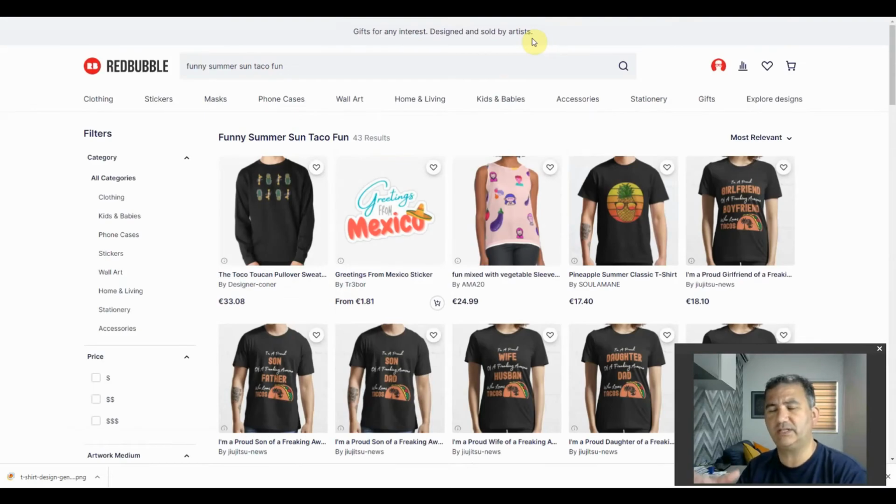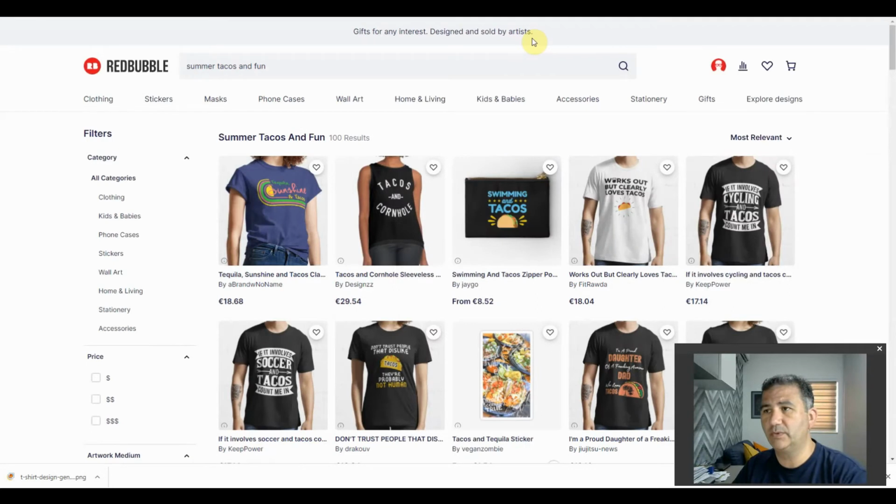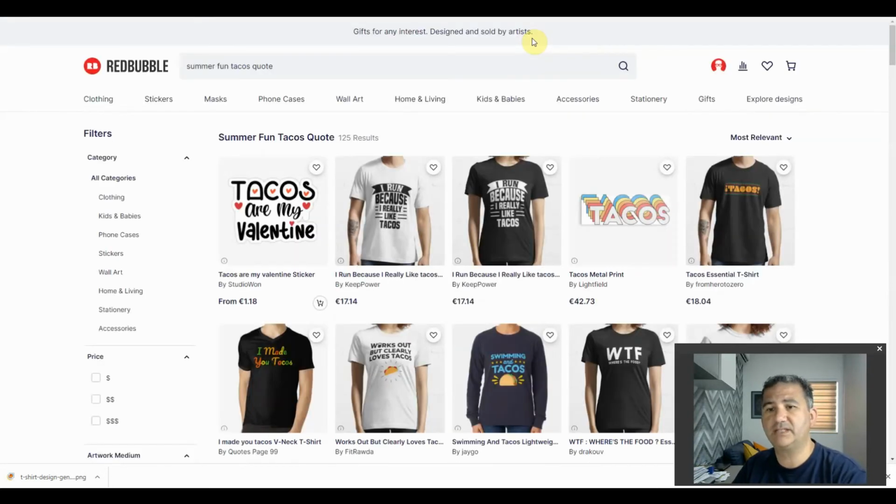So what I did here was I took the keywords from my design. I also brought about certain emotions and what is normally associated with summer. And I used those keywords and I intermixed them together in order to create a keyword phrase that makes sense and obviously brings up these particular results on Redbubble. So we got about two more here. Summer Tacos and Fun had 100 results. And Summer Fun Tacos quote, 125 results.